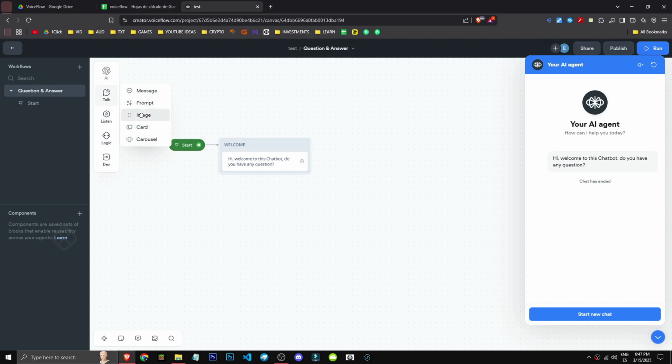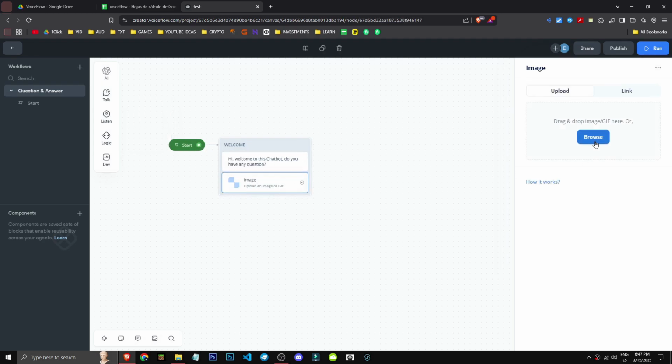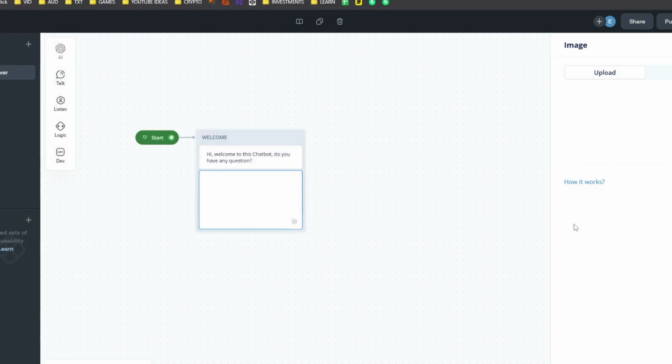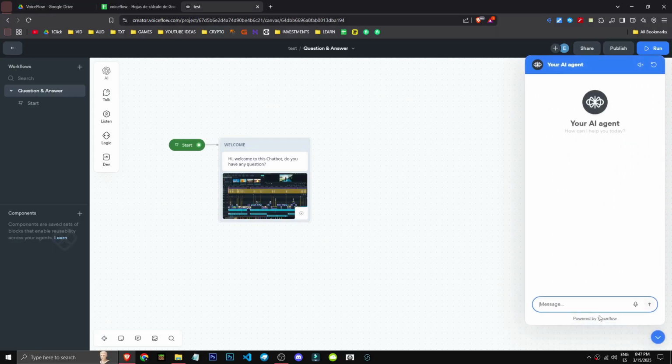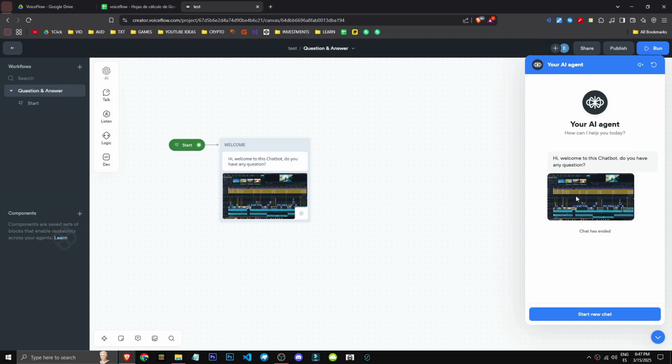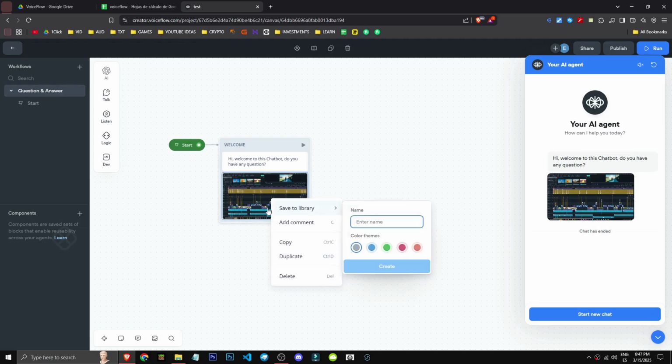What's another way we can send messages? Well, through an image. We can send or upload an image. I'll pick any random one. When we click test your agent, it'll welcome us and upload this image. If we don't want the image, we right click and select delete.